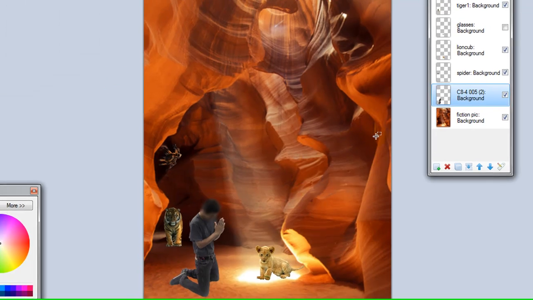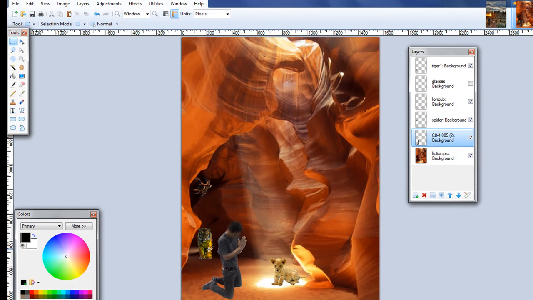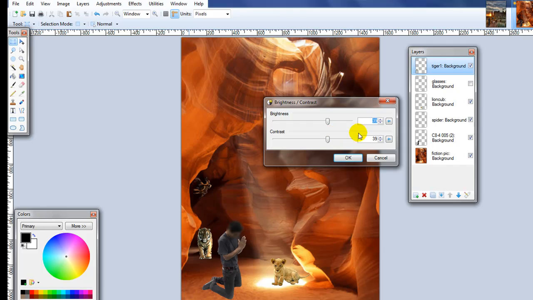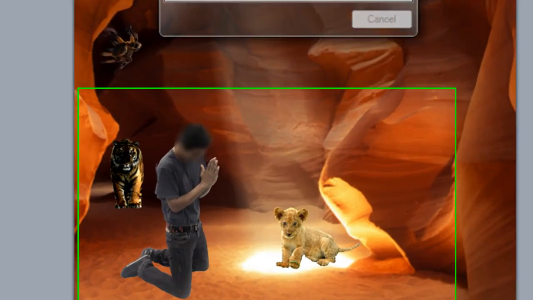However, the other layers need some adjusting. So let's look at the tiger here in the background. You can see the tiger would be back in the shadows lurking. So I'm going to click on the tiger layer, move up to adjustments, choose brightness and contrast again. And I'm going for a much darker look here, a little bit more sinister. Increase the contrast a tad, mostly move the brightness down. That way it looks like it's lurking in the shadows back there.